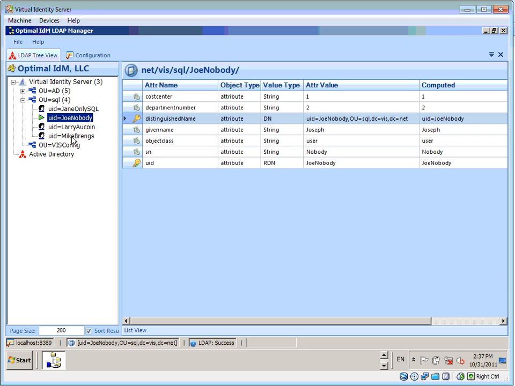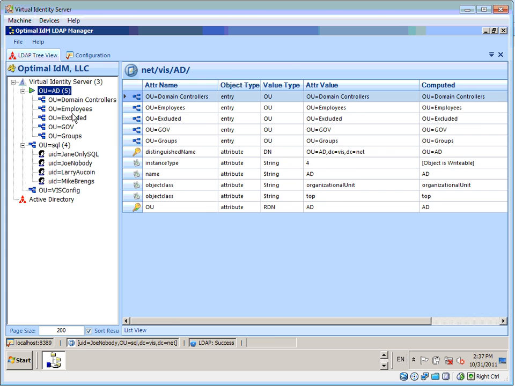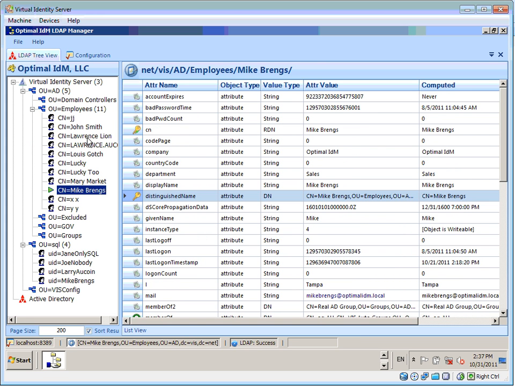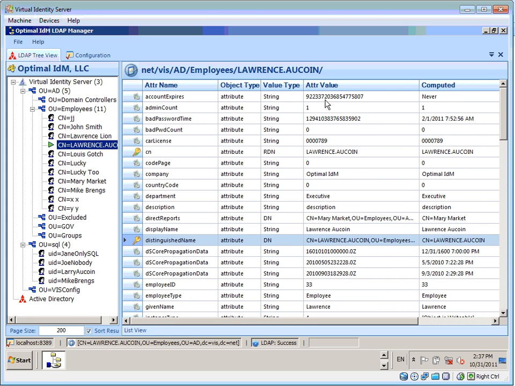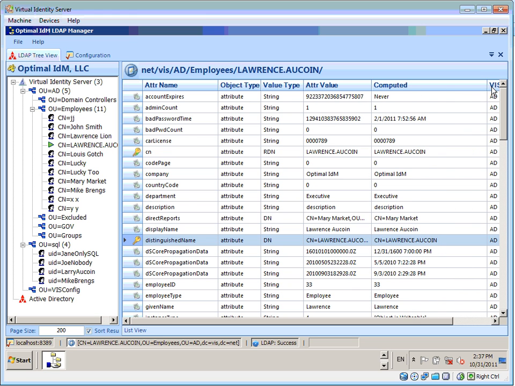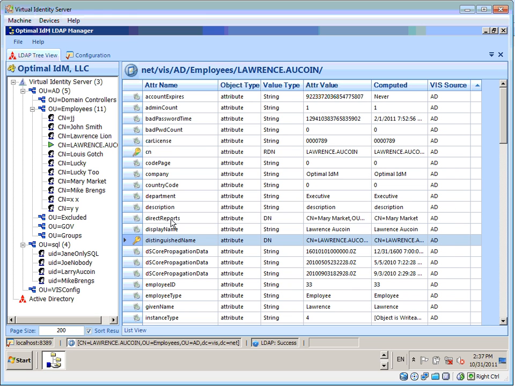So the use case here is my identity may live in both places. Take Larry and Mike. We both exist here in Active Directory. You can see my account here, and you can see Larry's account here. So we live primarily in Active Directory. That's our primary anchor object.